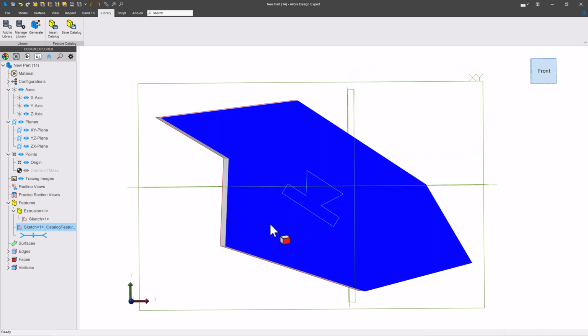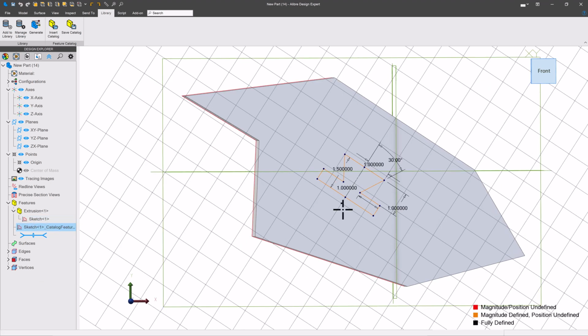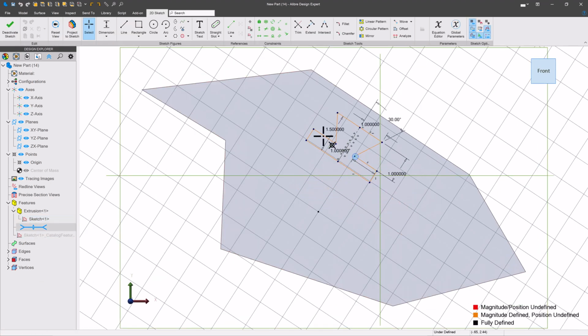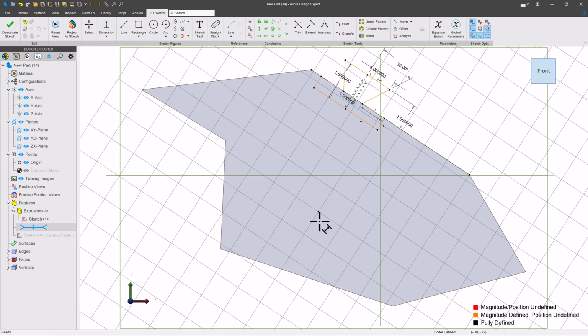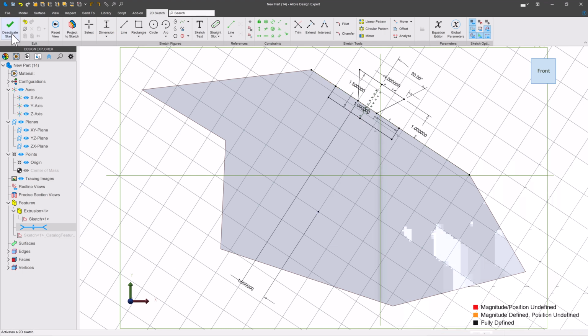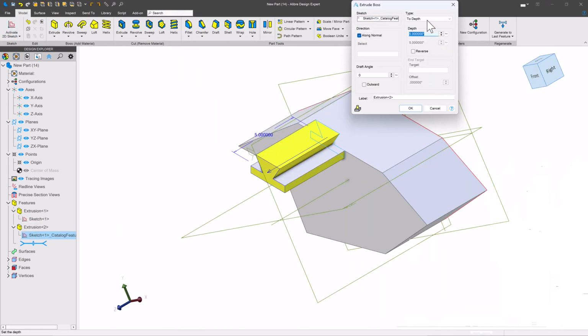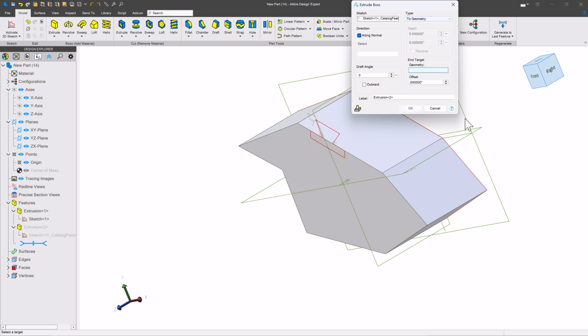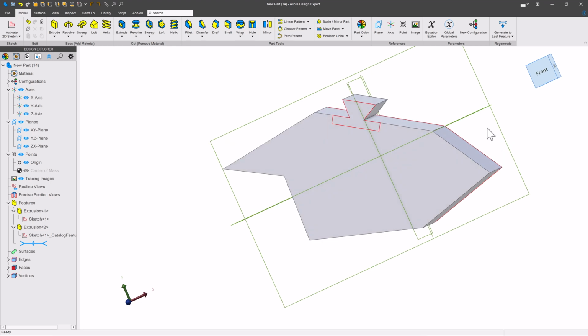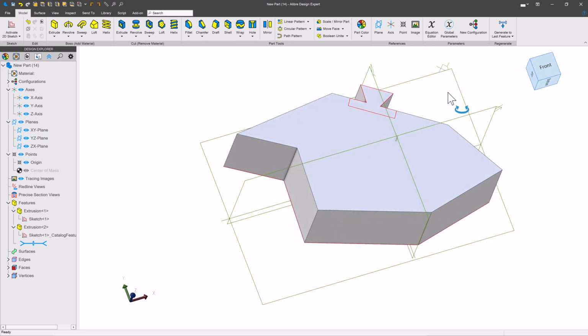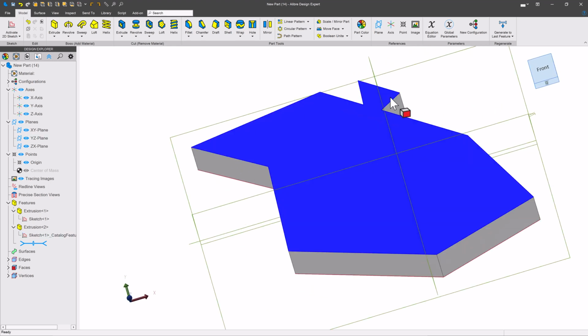I'll apply this. And because my sketch is free to move in the X and Y directions, I can simply choose some constraints and be able to locate this sketch fully. Now, all I need to do is extrude. And maybe I'll tell it to extrude to this face. And just like that, we've been able to make a cataloged part that can be inserted very easily.